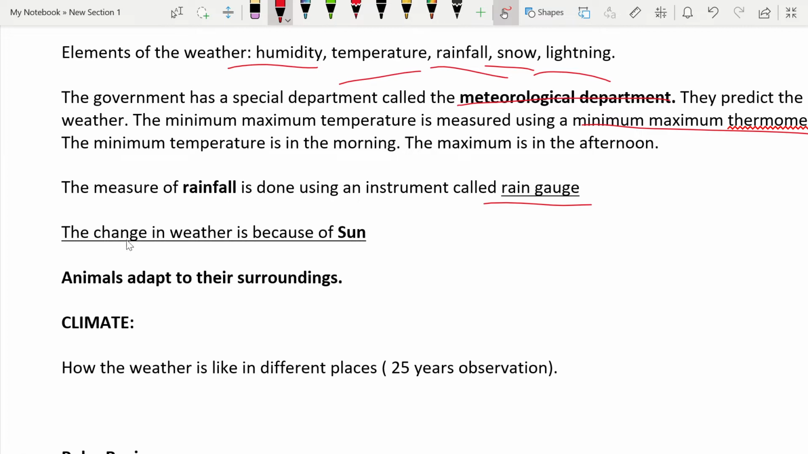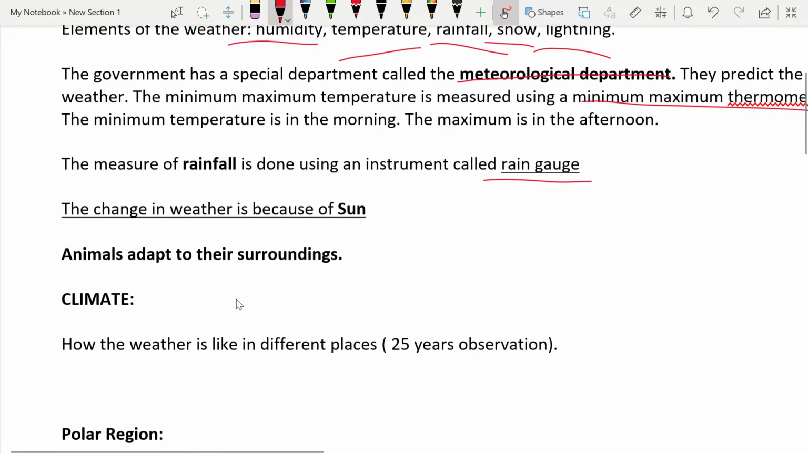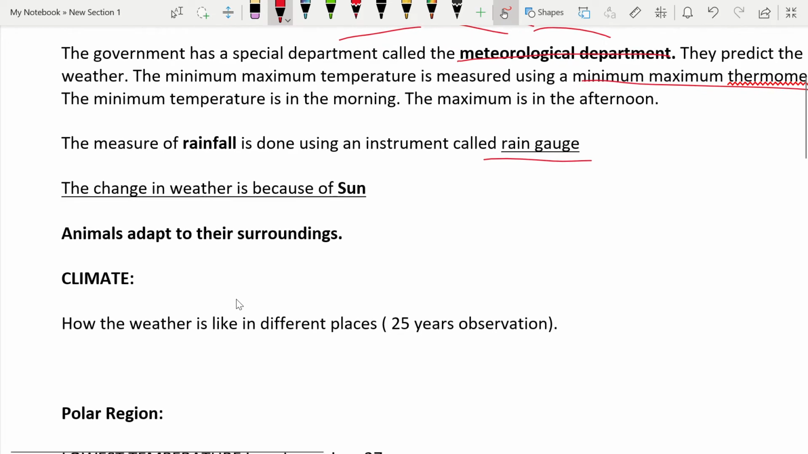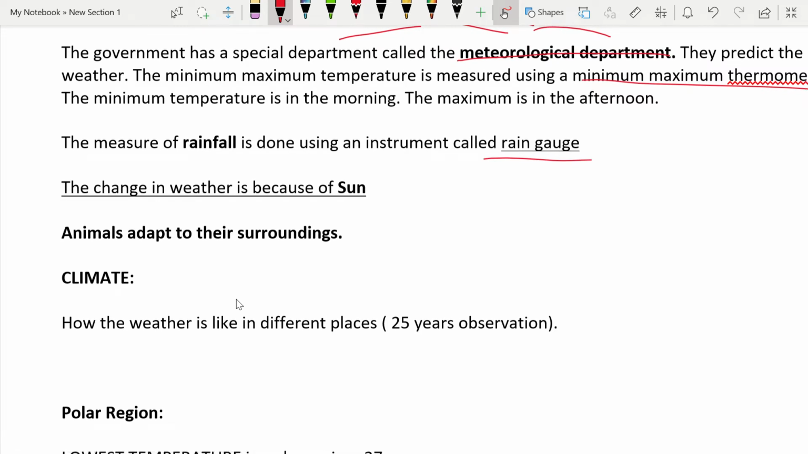The change in weather is because of the sun. Animals adapt to their surroundings. So what is adaptation? Adaptation is the changes in their body when they try to fit in a location. Okay?